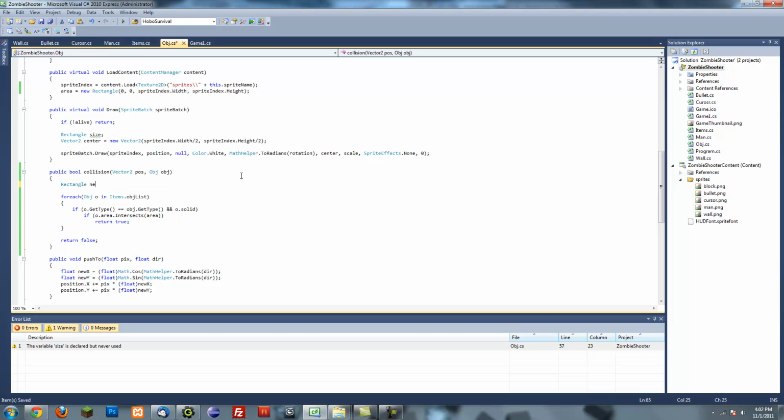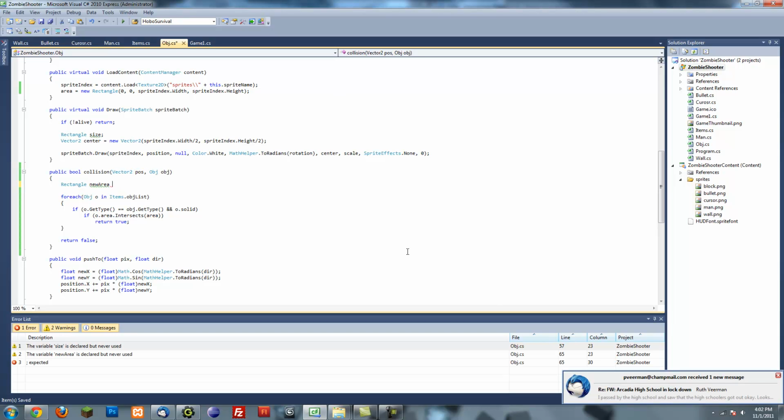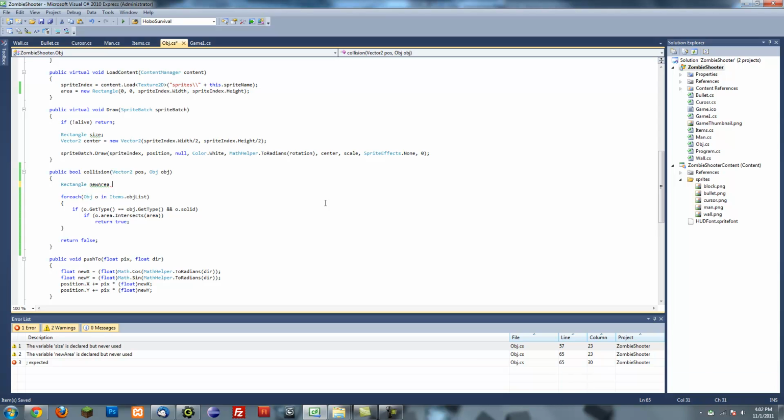Right now I'm going to create a new rectangle, and I'm going to call this new area, and this is exactly how it sounds. It is going to represent a new area, and what this new area is going to do is be the area of the offset. Remember how we passed in the offset in our collision method? Well, this is going to take into account that offset. So it's going to be offset from the original area by that offset. Hopefully that makes sense.